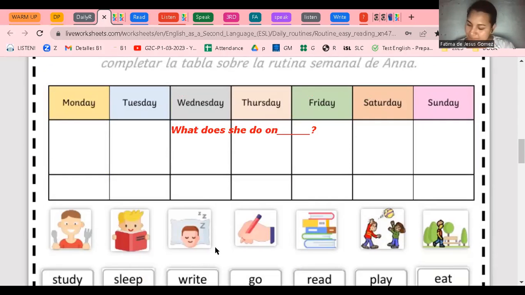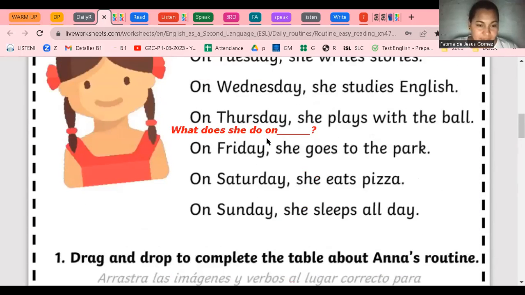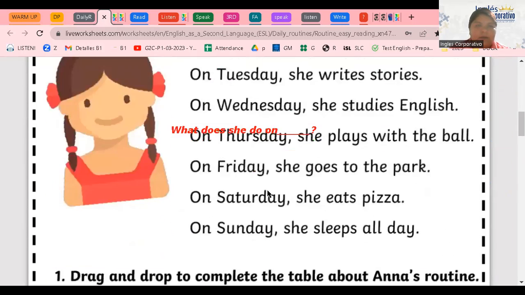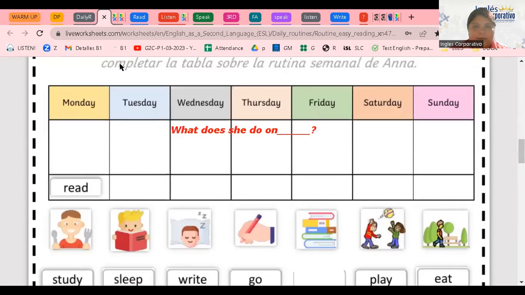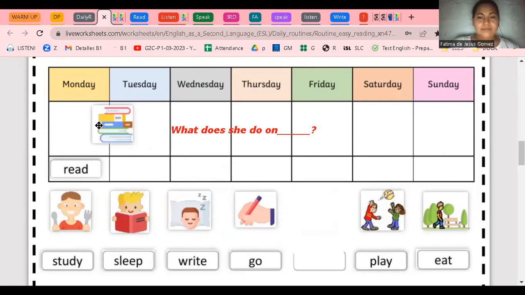Okay. She reads a book. Okay, so I'm gonna send you the link. I'm gonna send you the link and you can do it with me. Le voy a compartir el enlace para que lo vayan haciendo también, okay? So there it goes. Ahí está. On Monday, she reads books. Okay, and the picture, this one, right?